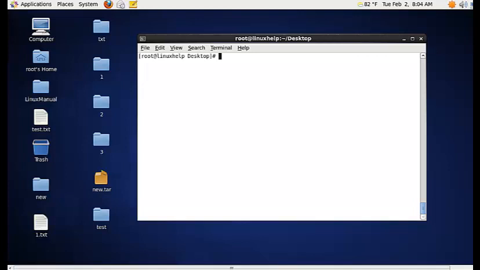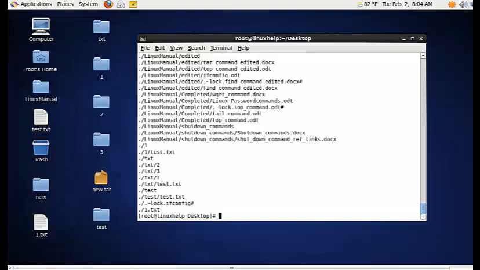To find all the modified files before 2 hours, use the following command: find . -mmin and specify the minutes, that is 120 minutes, 2 hours. Now the files are listed.